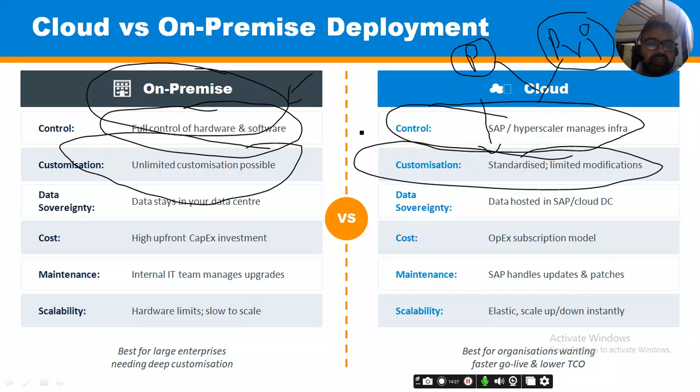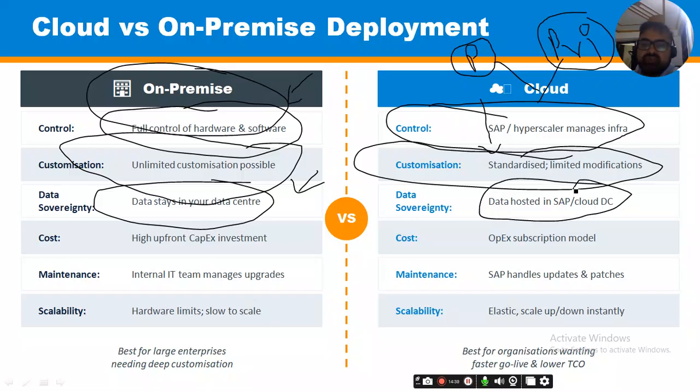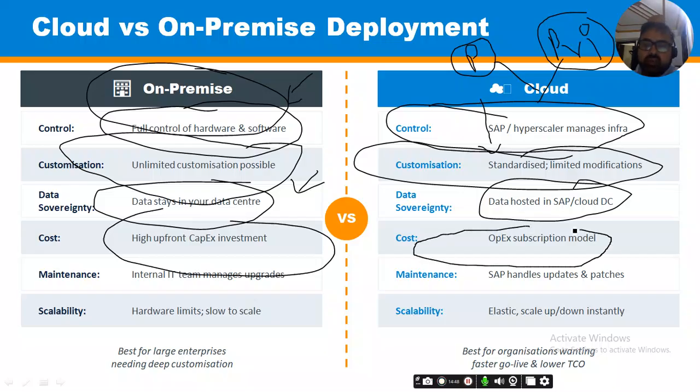Data sovereignty is your data center. All the data will be stored in your system, and data sovereignty in your host client means the whole system will control all the things. The cost is upfront, meaning capex investment, and the cost is opex in cloud when you are going to cloud. The capex means hard assets, physical assets you can use.